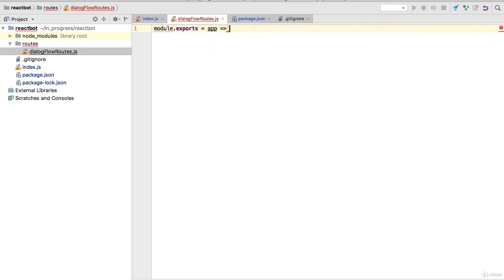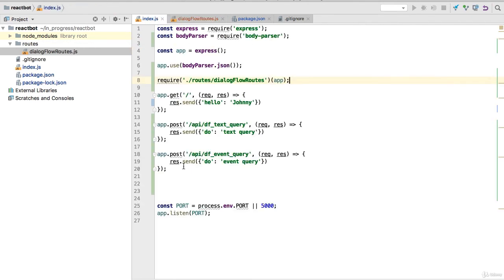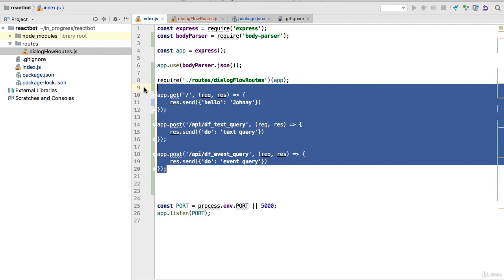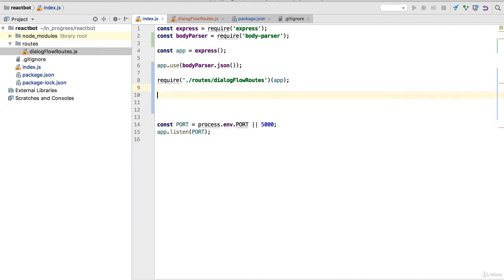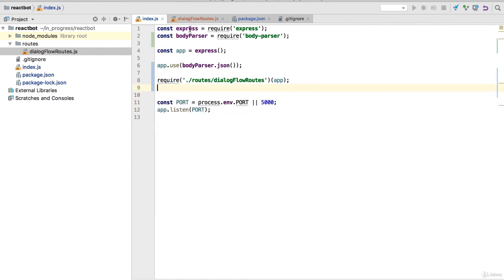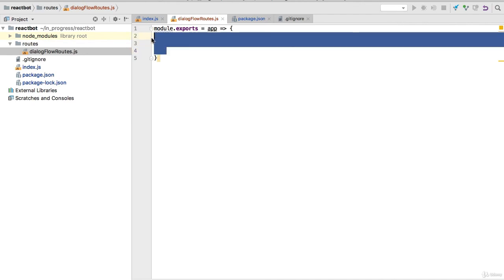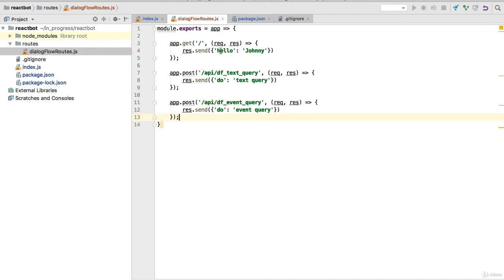A variable app will be transformed. So add the arrow and braces, like this. And in here our routes will come. So app will get routes. Let's move them from index file. Go to index.js and move all the routes to Dialogflow routes. I'll also add the route here. This will be just for now for testing purposes.